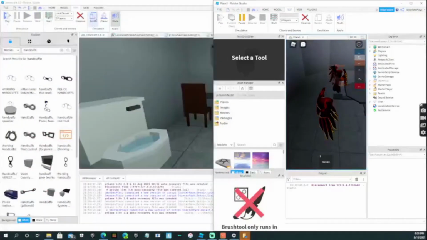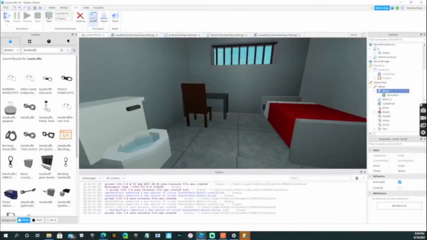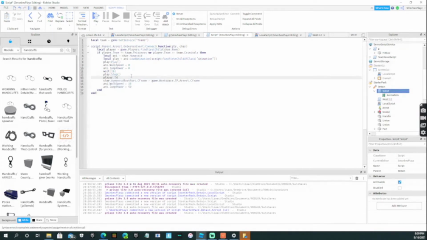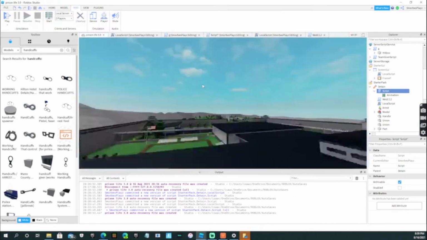except we still need to add one more function. If you are a criminal and you get arrested, your team should change to prisoner. So let's add that real quick. So after this, we're going to go player.team equals Team.Prisoner. Alright, so now it'll change your team.